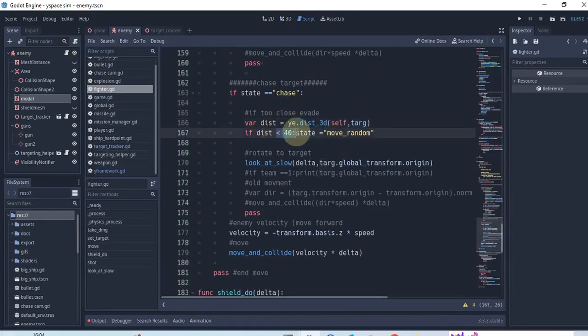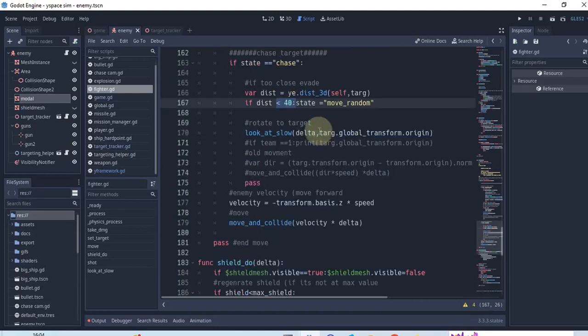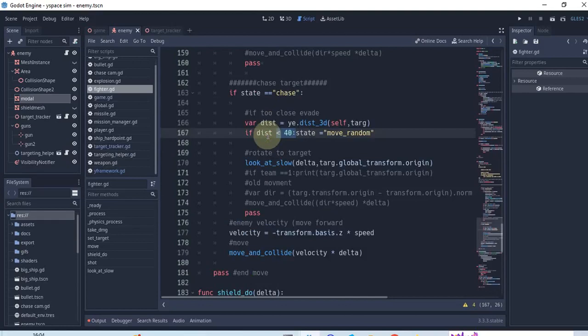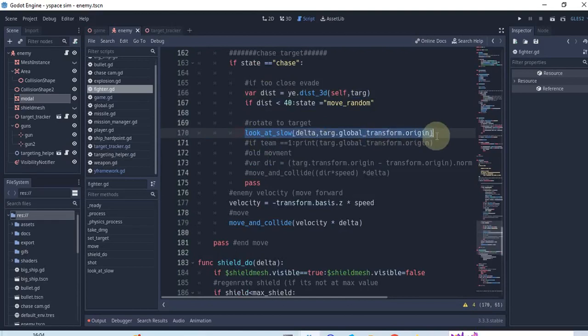And if it's smaller than 40, if you're too close, the enemy, or a fighter chases another fighter and it gets too close, they're not going to collide. You're going to move to another random position, and when you reach it, you'll chase again. And yeah, while you haven't gotten too close to the target you're chasing, look at it slowly, rotate slowly towards it, and that's what creates the steering behavior, basically. Artificial steering behavior.